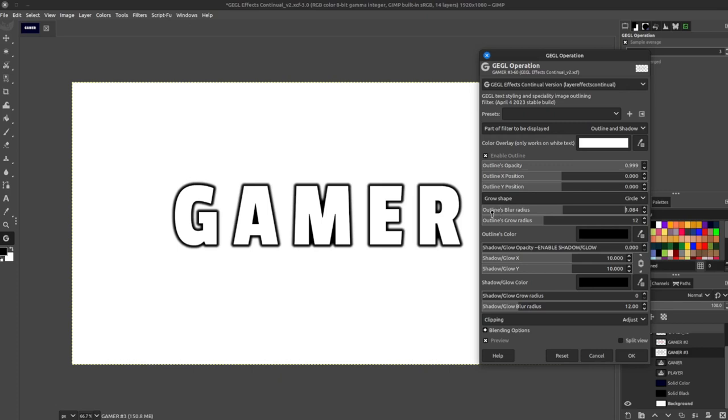But essentially, they work the same. So I'll drop this back down. Then we have the outline grow radius. Again, same thing. How big or how small do you want the outline to be? We have the color of the outline that we can choose. And under that, we have the shadow or glow opacity.